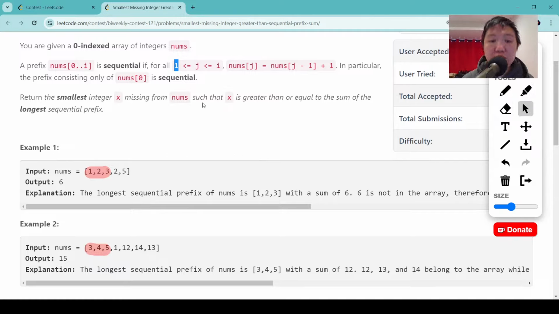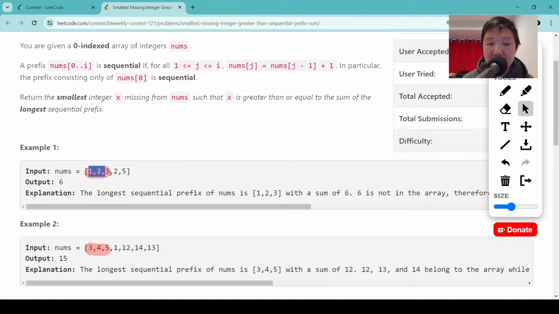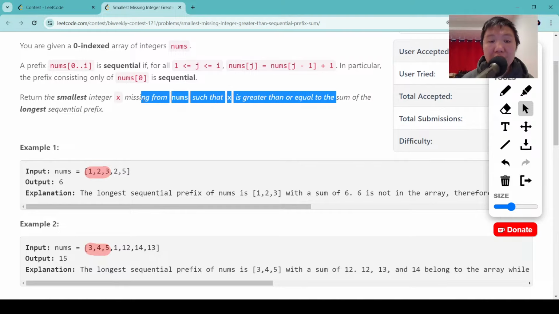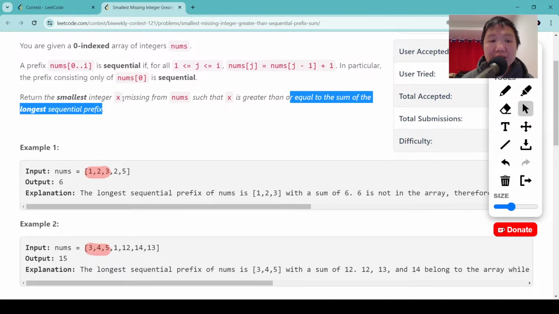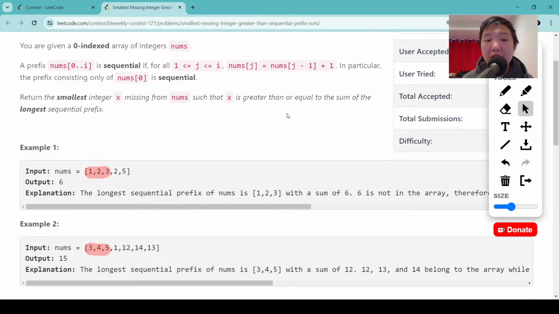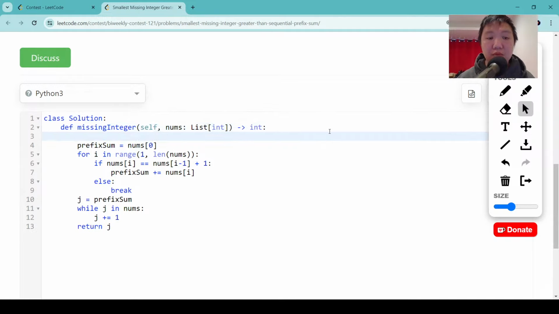First thing we want to do is to find the sequential prefix. We're going to sum up the sequential prefix, and then we want to find the first number x larger than or equal to the sum of the sequential prefix that is not in the list. Okay, this is a lot of words. What this basically means is there are 2 parts to your problem. 1, find the sequential prefix.